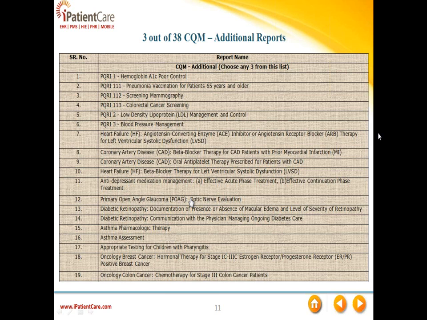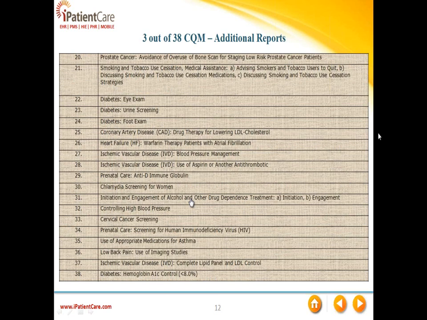Okay, so these are the first 19. I'm just going to move on from 20 to 38 here. Okay, I'm going to move on, unless you want me to stay on this page. You can put something in the notes.